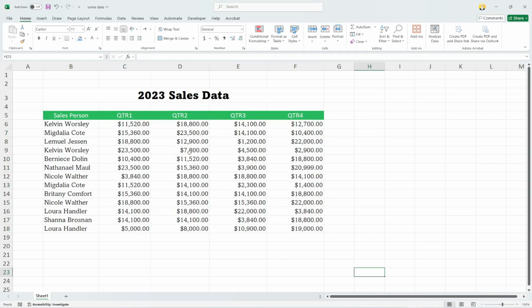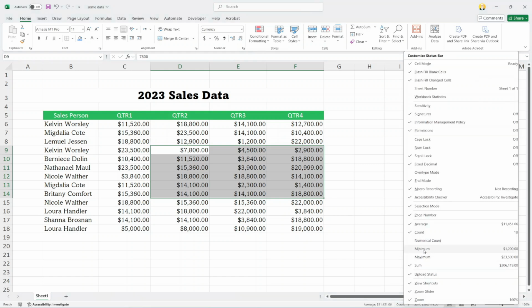But if I want to see the maximum of these selected values, or the sum of these values, or the minimum value of these values, there are certain things I can see on the status bar. If I right click on this, I have a few more options. For example, I can check this minimum, maximum, and average is already selected.